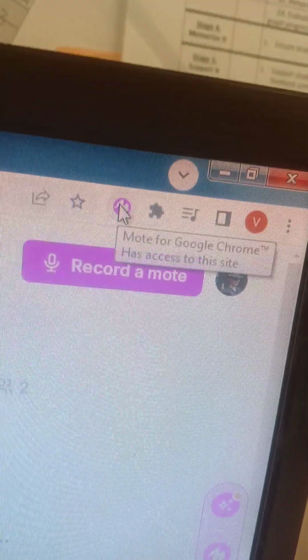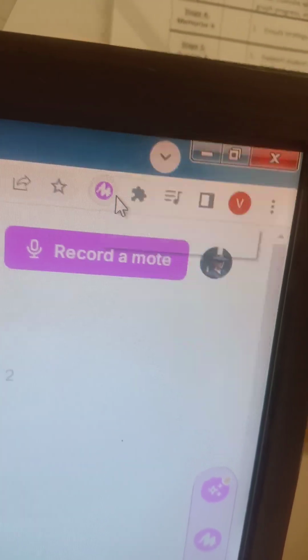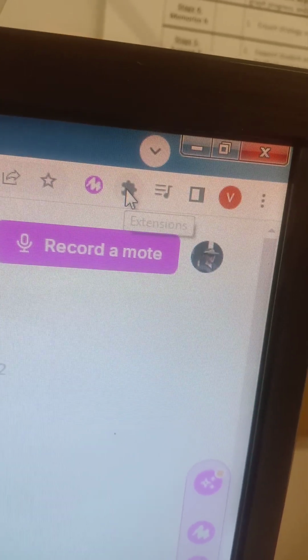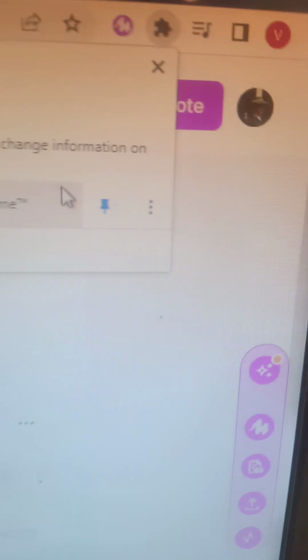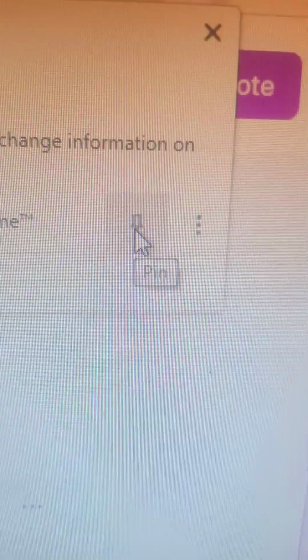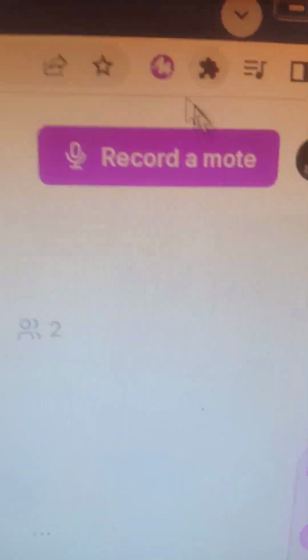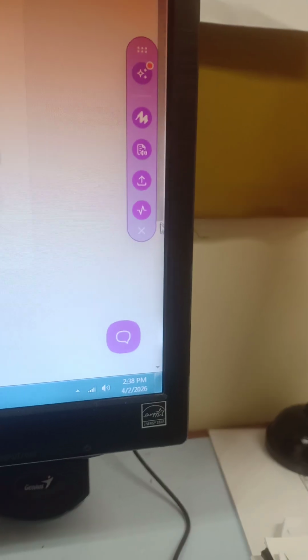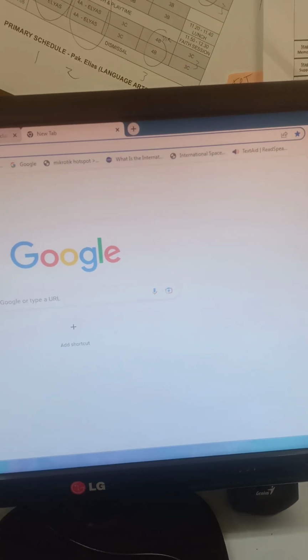After you install the extension, if you don't see it up here, click on this little puzzle piece and it will show all your extensions. Make sure that you pin Mote, see that you don't see it anymore, right? Because I haven't pinned it, but you have to pin it to be able to see the Mote extension. Pressing that will activate the toolbar, and you could use it pretty much anywhere in Google.